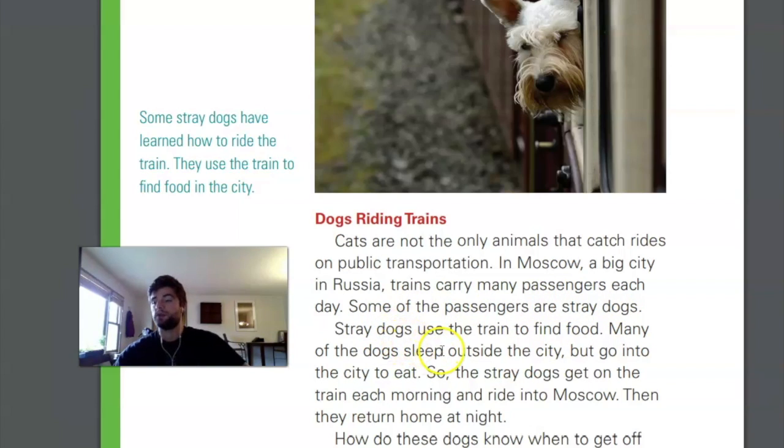Stray dogs use the train to find food, and many of the dogs sleep outside the city, but go into the city to eat. So the stray dogs get on the train each morning and ride into Moscow. Then they return home at night.